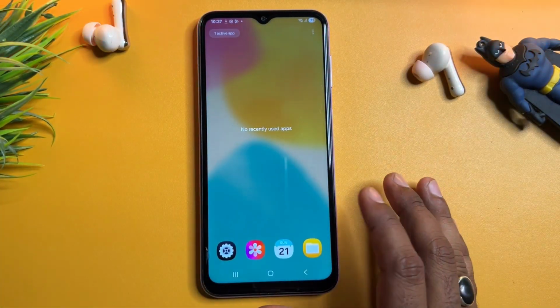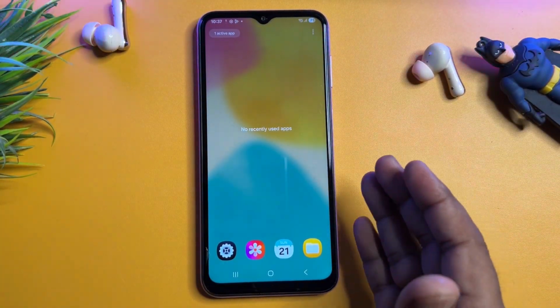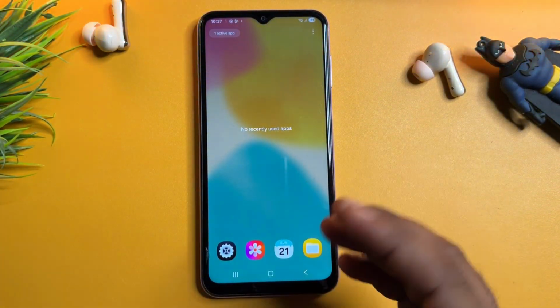And done, my friend. You can see here this Samsung smartphone is unlocked by using this amazing service center method.